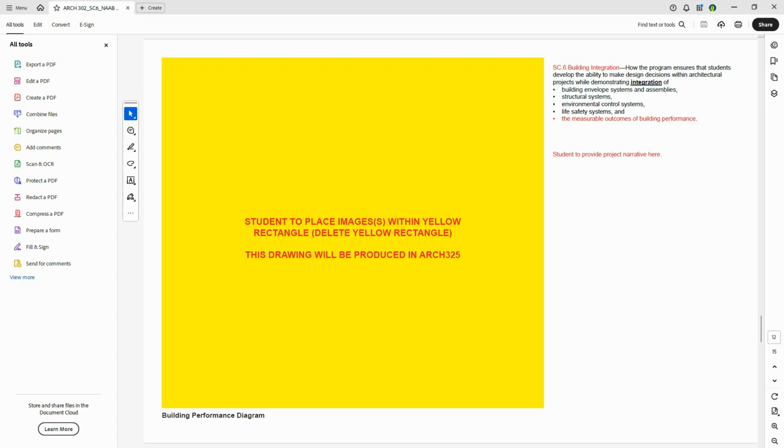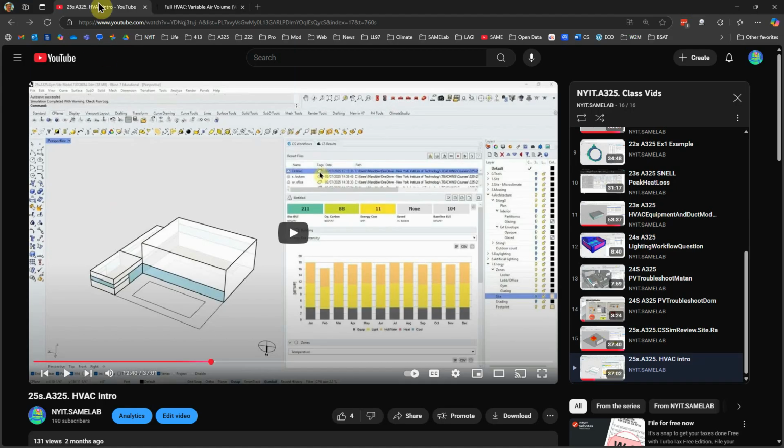Of course, building performance is a fairly vague term. What it typically means is energy use, and so that's the way we're going to interpret it. We are going to be using the Climate Studio thermal analysis simulation.